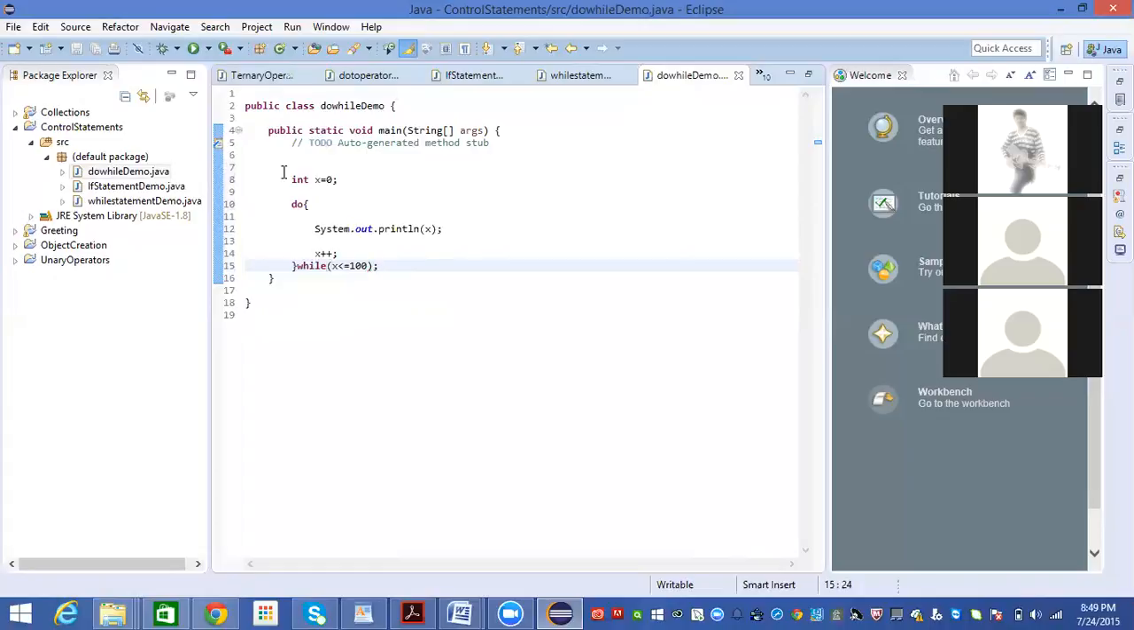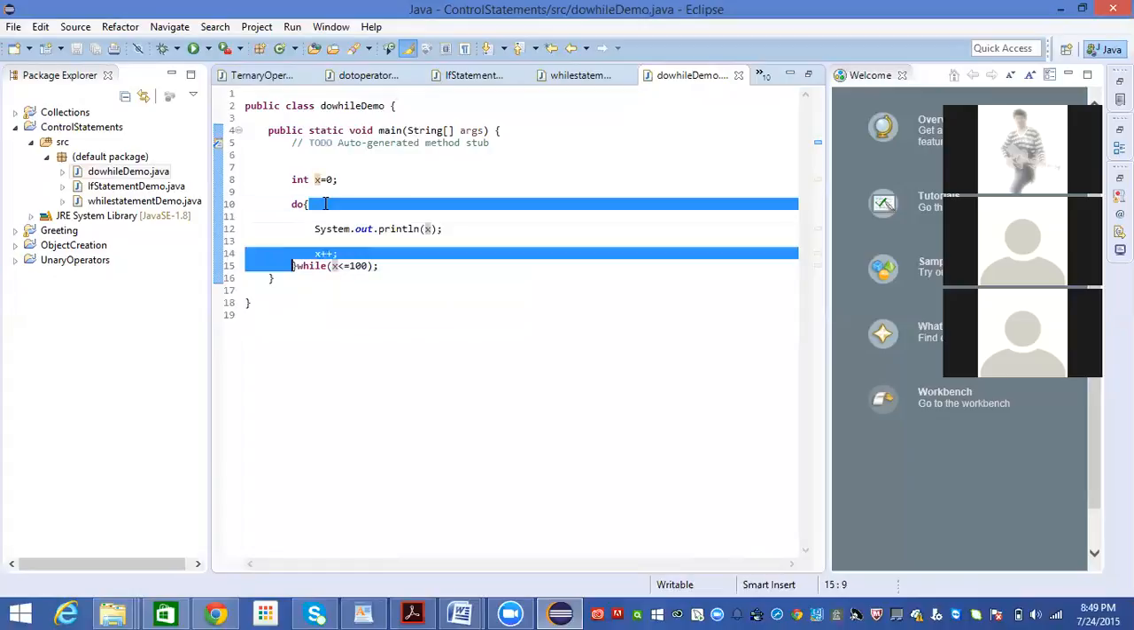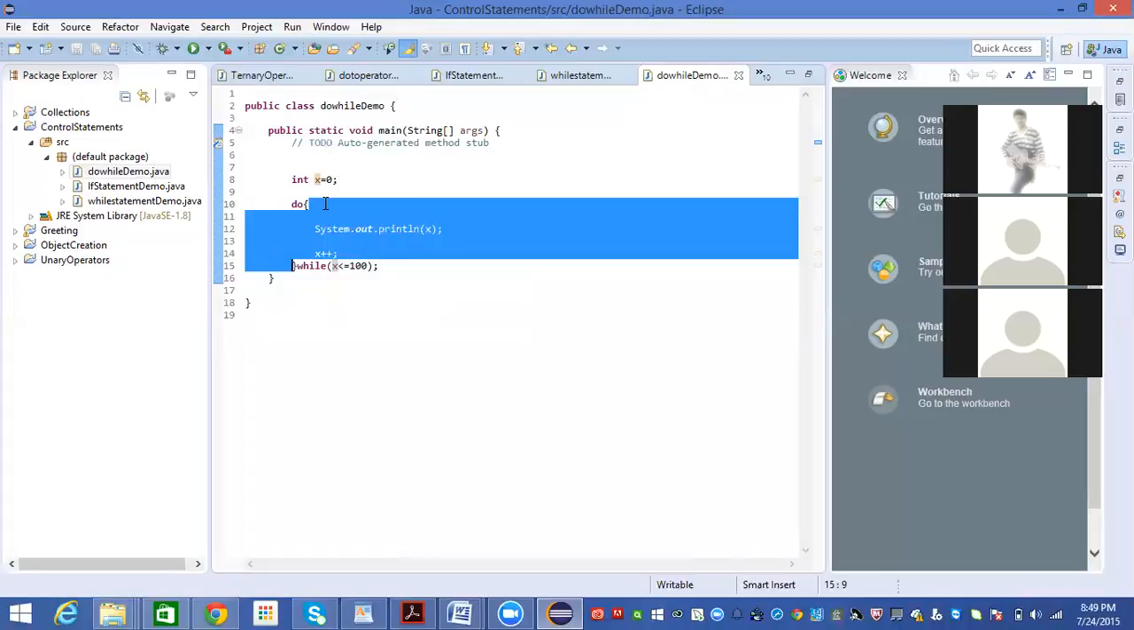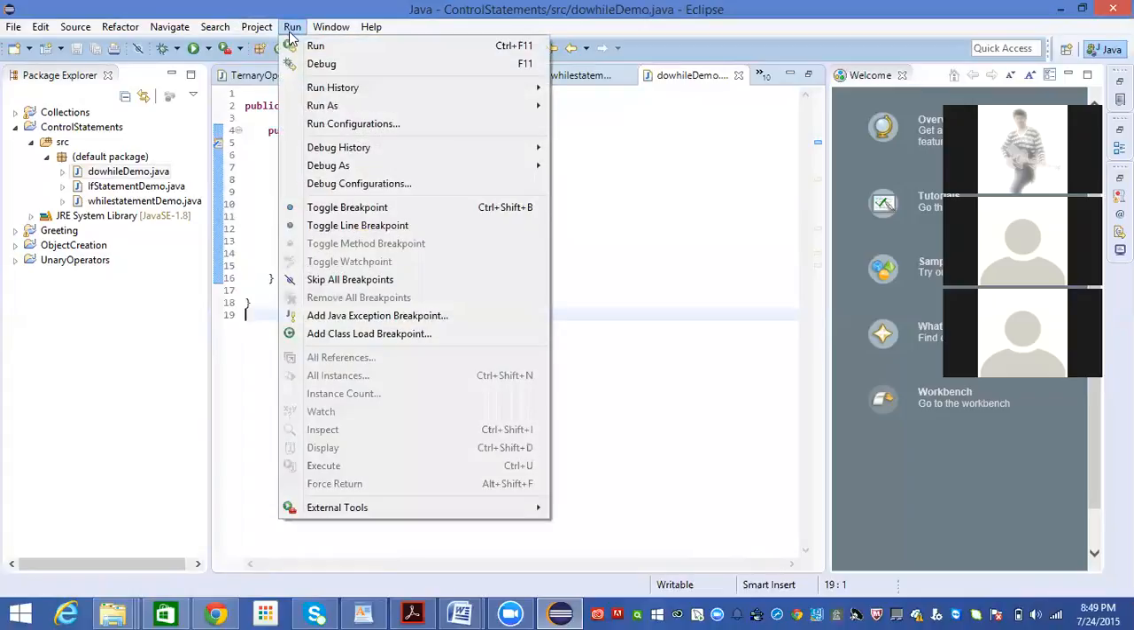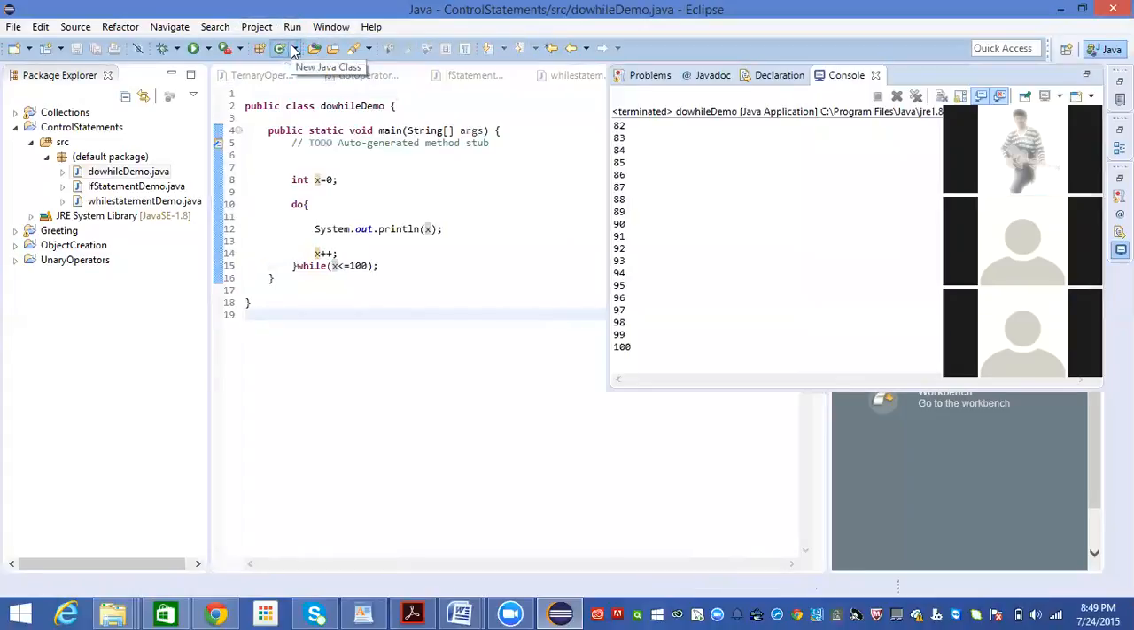First it will execute the do statement. It will print the 0 value, increment the value by 1, come outside the do and check the while condition. If the condition is true, again the do statement is going to execute. It states that at least one time the do block is going to get executed. Run the program. So it is going to print the values up to 100.